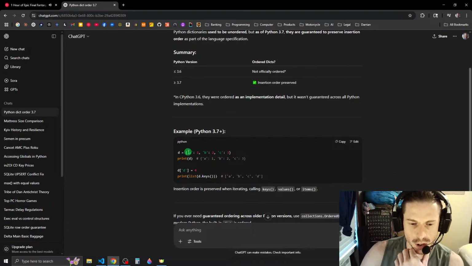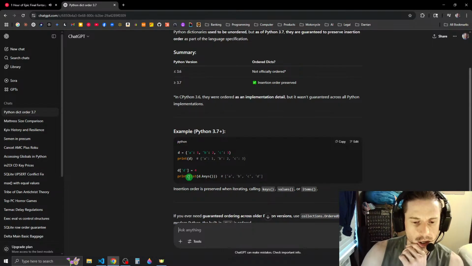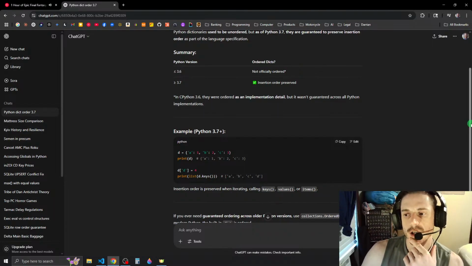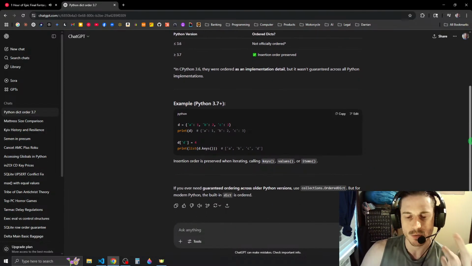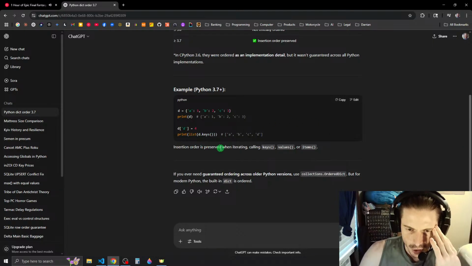So if you do D equals A1, B2, C3, if you print D, it will always be A1, B2, C3. And if you do D at D equals 4, and then you print the list of D keys, it will always be in the order that you inserted them. Since the keys in our case are the IDs, 1 through 108, the insertion order is preserved when iterating, calling keys, values, or items.